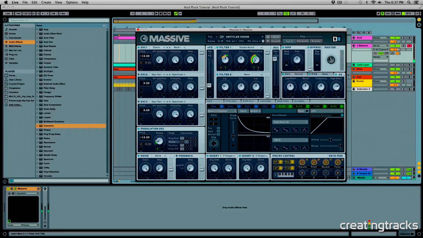And let's also bring down the low shelf and the EQ, because we already have our bass taking care of the low end, and then the filter. Now you can hear that it's getting too dirty and distorted at the top over here.